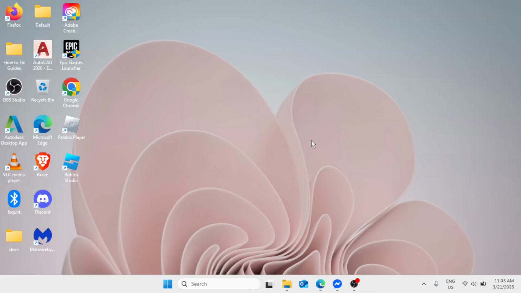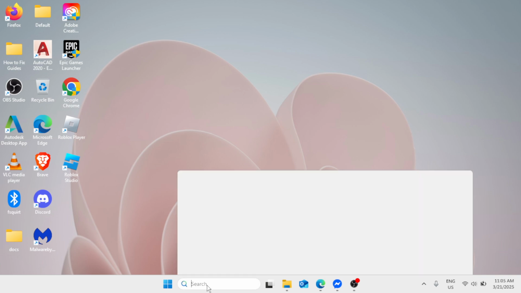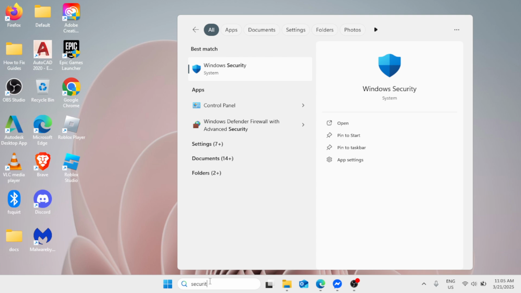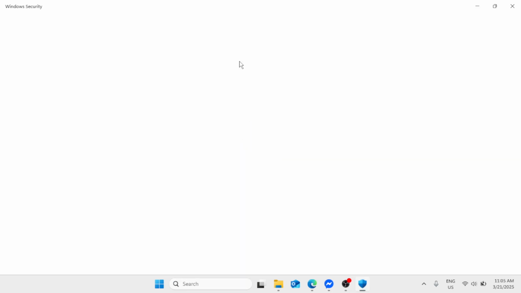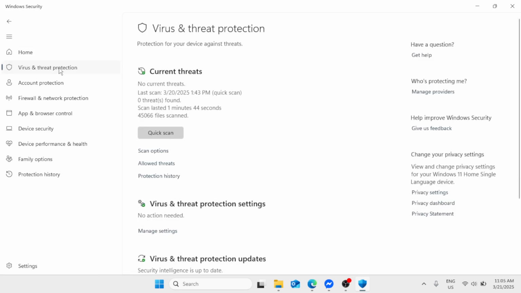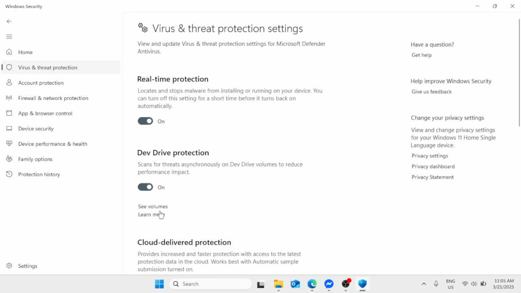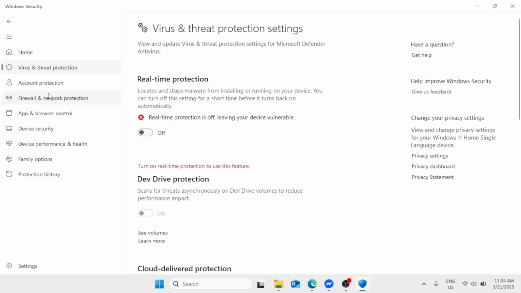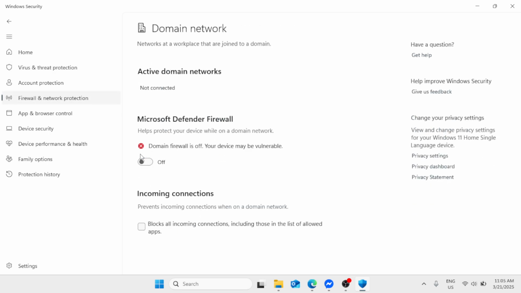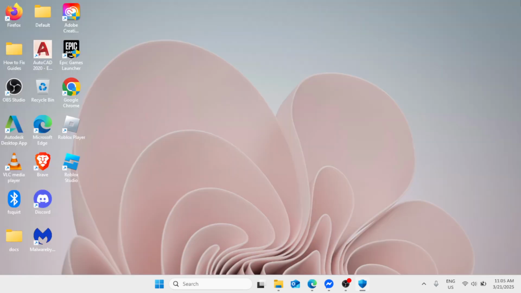Then we also need to turn off our firewall, because this can block JavaScript. So go ahead in the Windows search bar and type security. Now you'll find Windows Security under the best match. Click on that. Then you have to select virus and threat protection. Then select virus and threat protection settings. Click on manage settings. Turn off real-time protection. Then click on firewall and network protection. Click on domain network and turn off the Microsoft Defender firewall. And then close out of here.